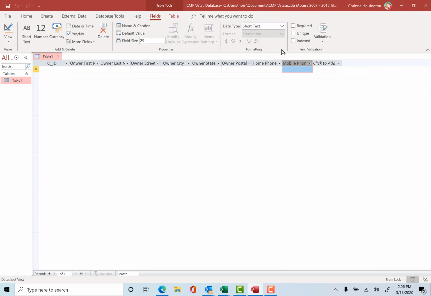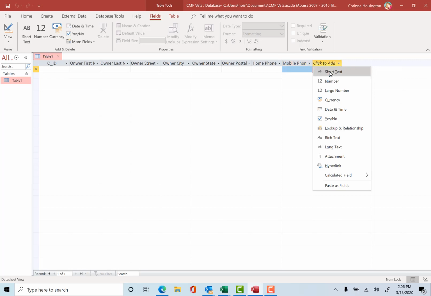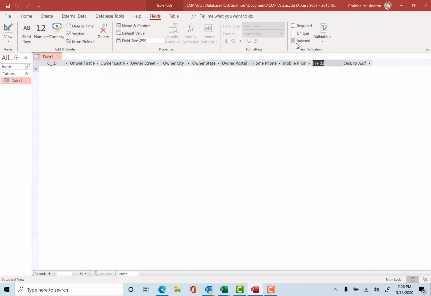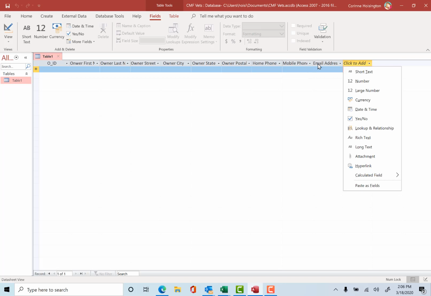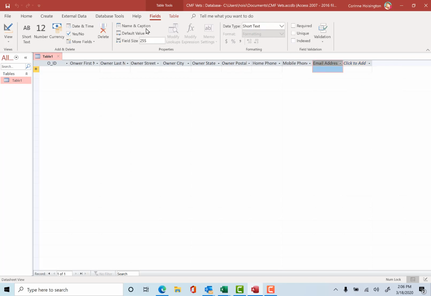And last but not least, we're going to do an email address as short text. We're going to type email. By the way, email is one word. There's not a dash in it. Address, hit enter, click back on email address. We're going to make that 50 just in case they have a really long email address. Let's hit enter. Now that we have our table structure set up, we want to name our table so we remember what it's called.